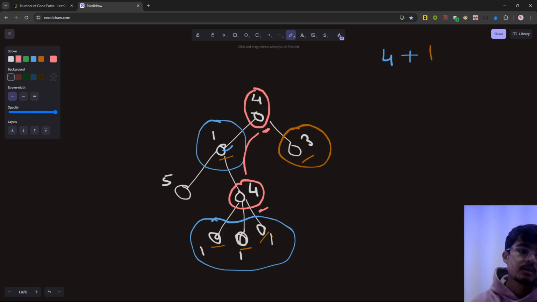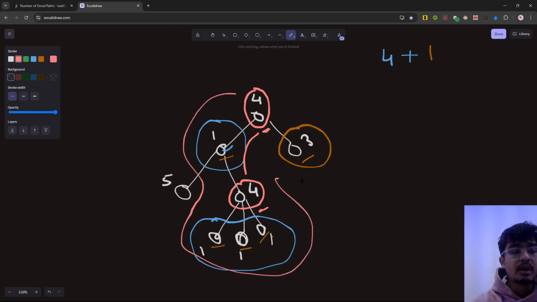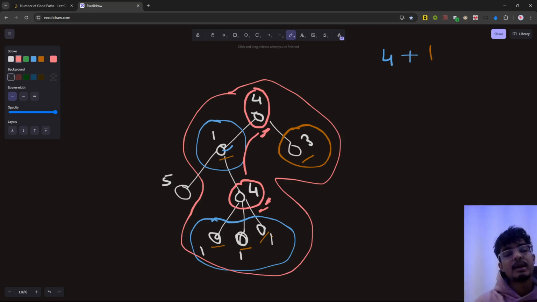I will check: if I am also taking these, this entire thing will become one component, because all the nodes here are connected now. So as all of these paths are connected, I will just simply take this 4 and see how many paths I can get from here. The number of paths that I can get is 1, 2 and 3. So I will add 3.